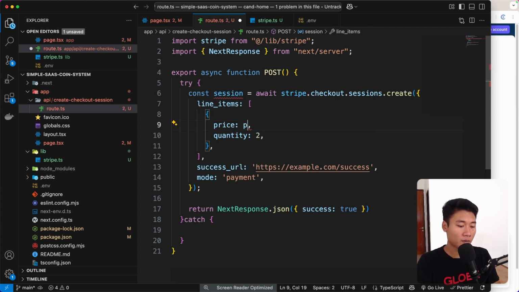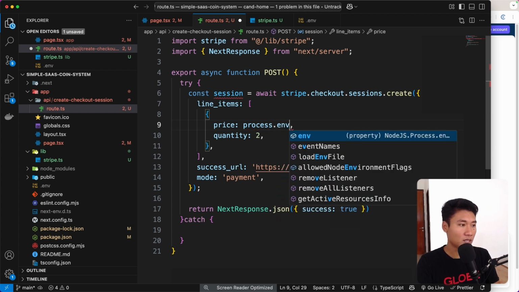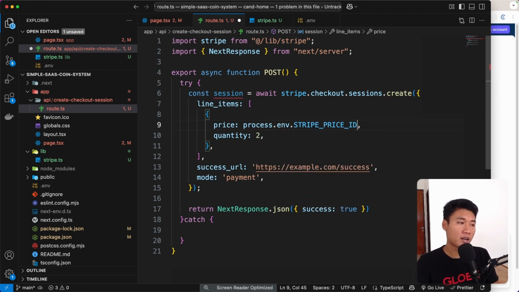So we can say process.env.STRIPE_PRICE_ID, just like this. And the quantity, of course, is going to be 1. As you can see, we also have the success URL. This basically will redirect the user after the user successfully makes a payment.